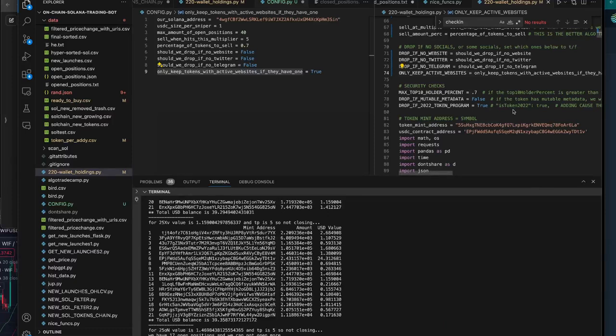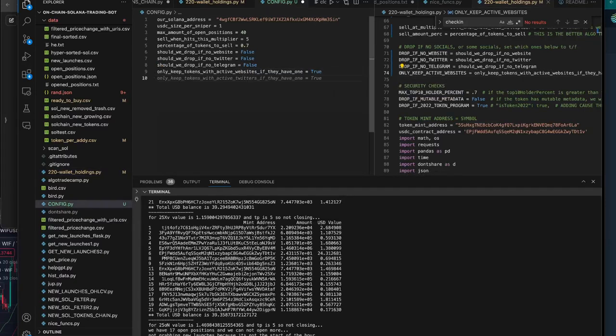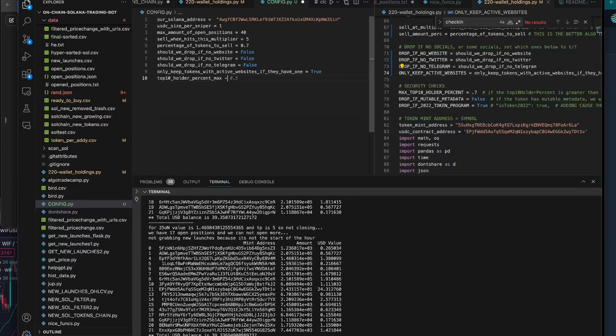Token mint address. So max top 10 holder percentage. What percent of top 10 holder percent maximum equals, I'm going to put 0.7 for now.